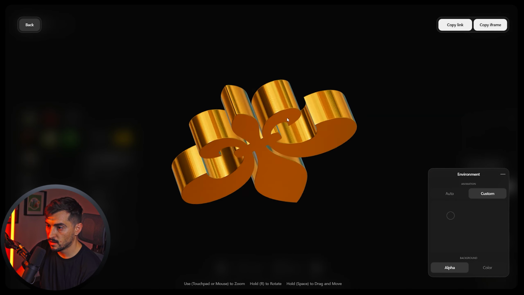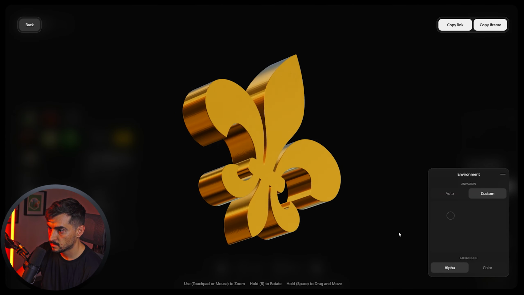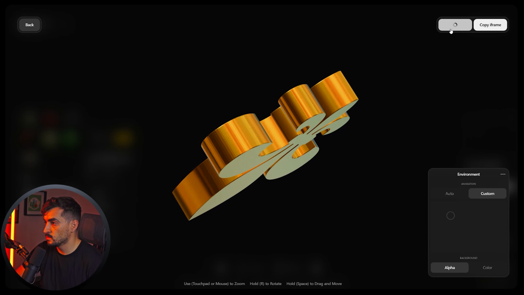I'm going to have a move animation. So when you move your mouse, it rotates. So what we're going to do, I'm going to copy the link, and now I want to jump into Framer.